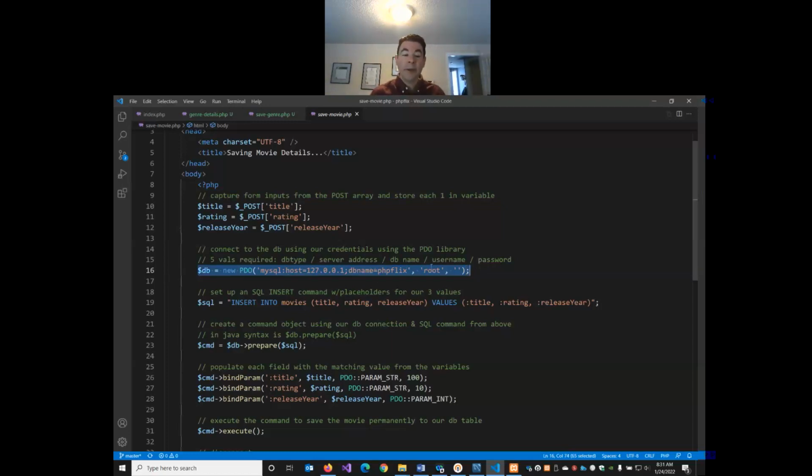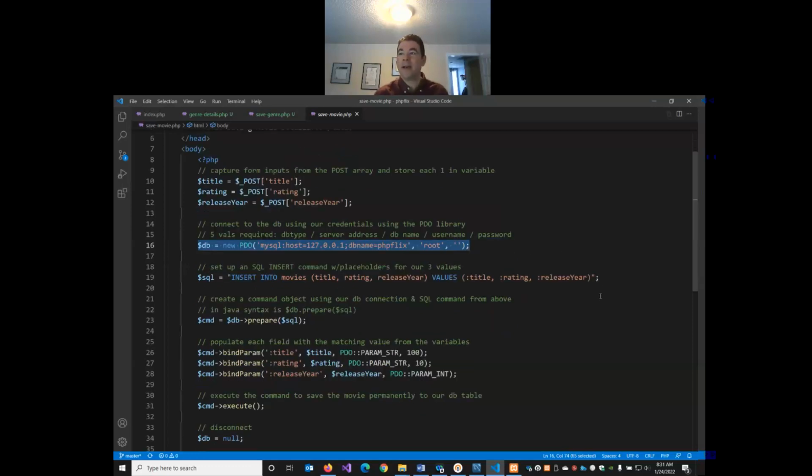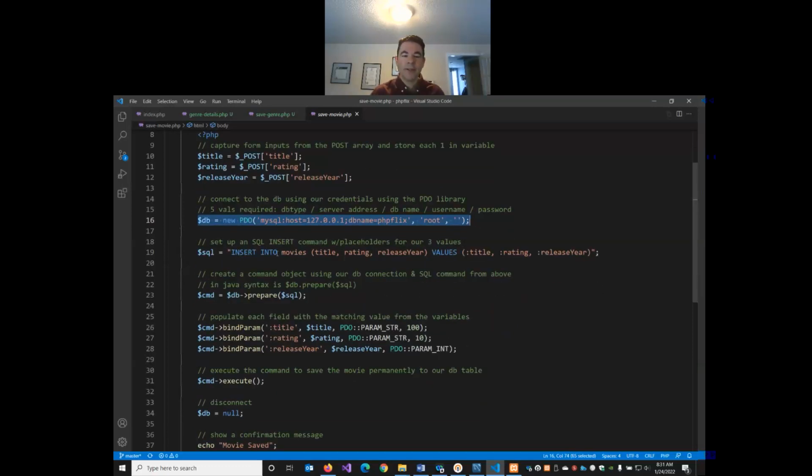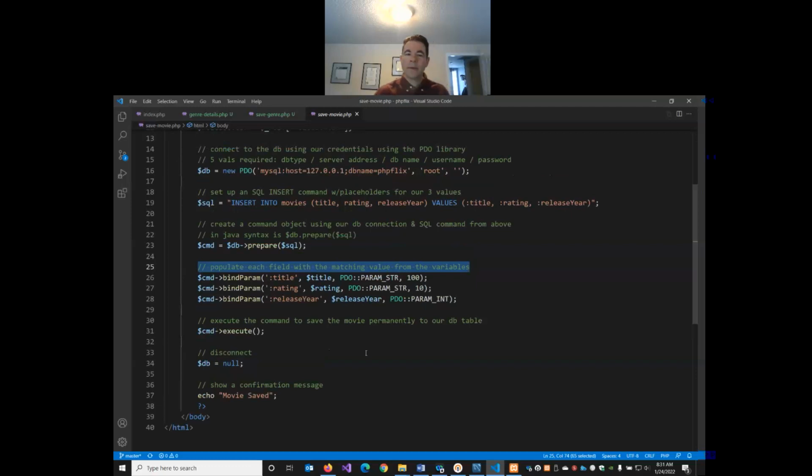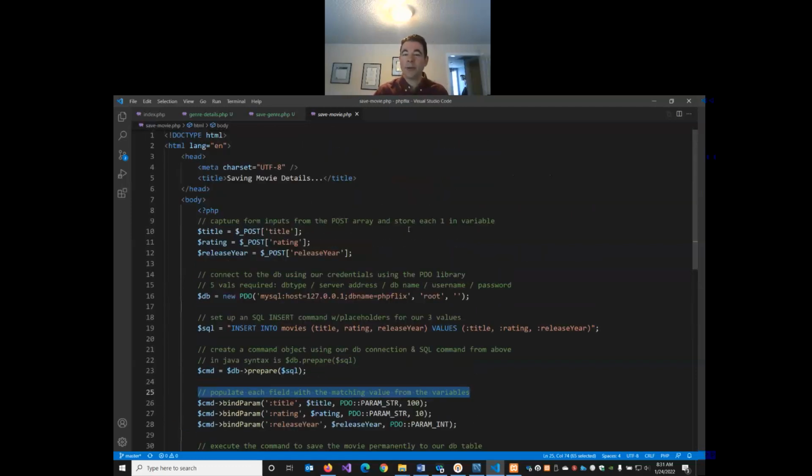We're not going to connect locally unless you're one of the few students who doesn't have an AWS account yet. We're going to insert into, instead of the movies table, the genres table. We're going to prepare our command. We're going to fill the name parameter with our variable, execute the query, disconnect, and show the user a message. So we're going to basically repeat this same process, but we're saving to a different table this time. And instead of saving 3 values, we're only saving 1 value.